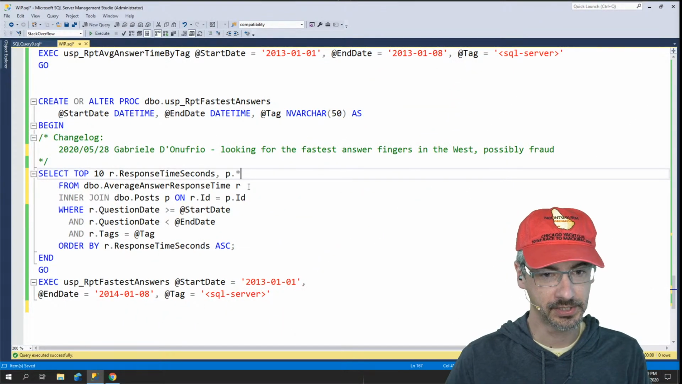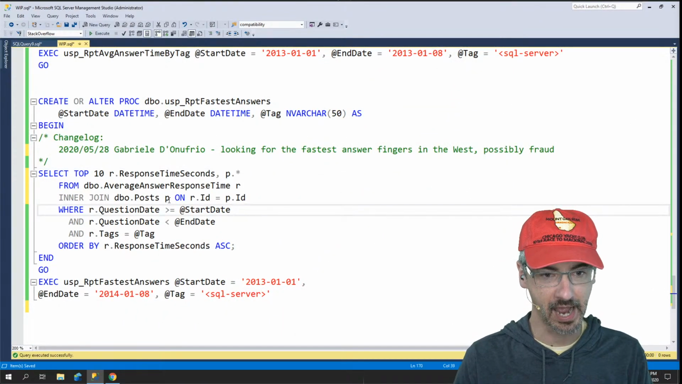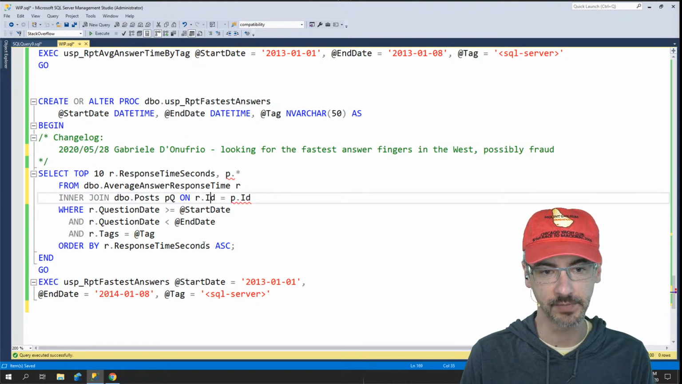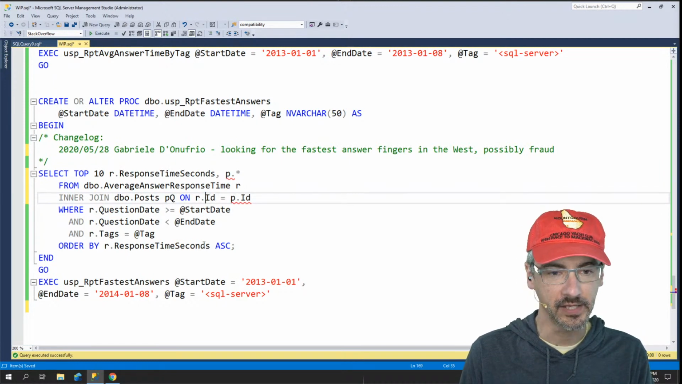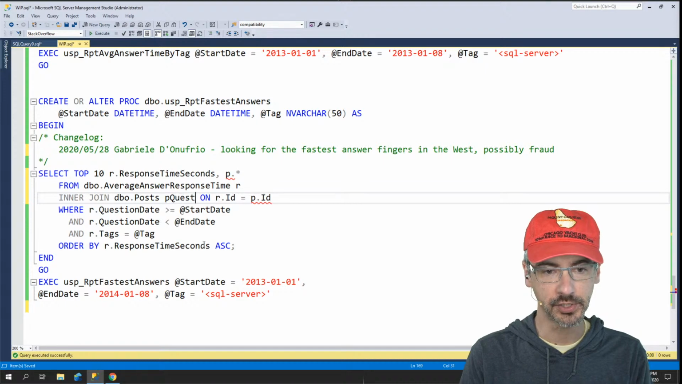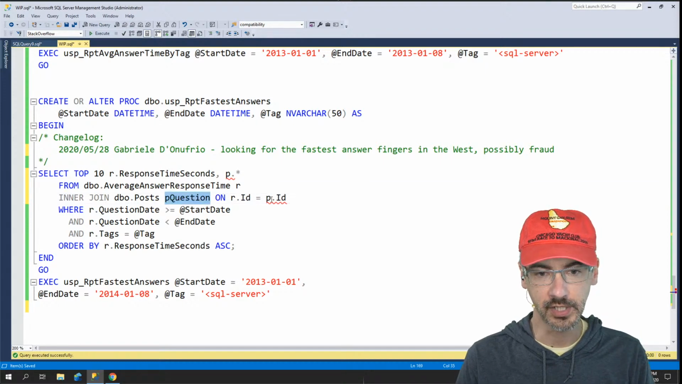So let's try that. We're going to join in now to a few more things. We're going to join into the answer, and we're going to join to the users who posted each of those, because that'll make a more interesting result set. So let's see here. I'm going to tweak this just a little so that it makes it clear what's a question, and I'll even spell it out. P question. So P question here.